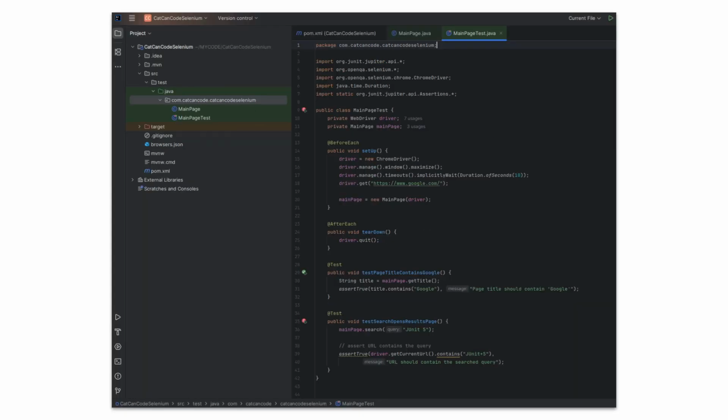So this is my main page test.java file. As you can see here, I have the two attributes: driver of the class type WebDriver and main page of the class type main page that we have seen. So in the setup, as you can see here, the setup method has the decorator BeforeEach. It means before each test, this setup will be run. So for each setup, I'm going to make a new Chrome driver. Here is the interesting part.